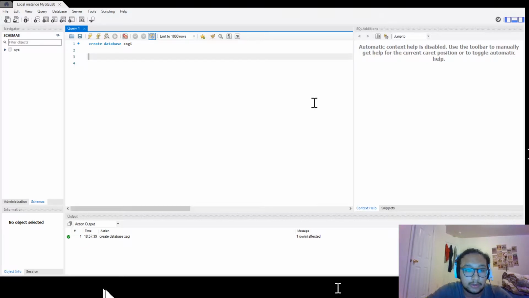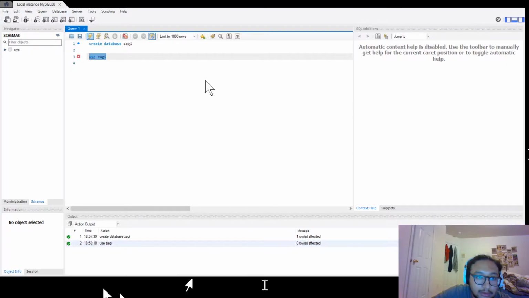So first you gotta use syntax use Jaggy. So you use the database Jaggy, use syntax and just execute it. You can see the green sign over here. Now we can use the syntax Jaggy. Now at first we're gonna create a table vendor.